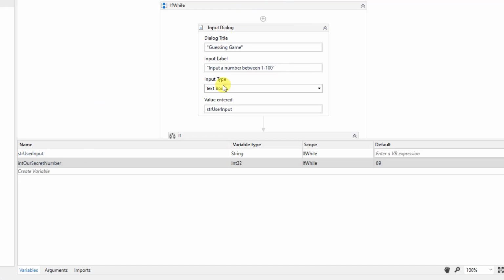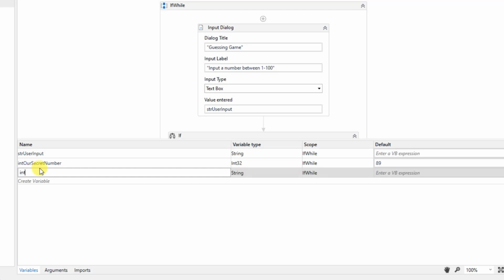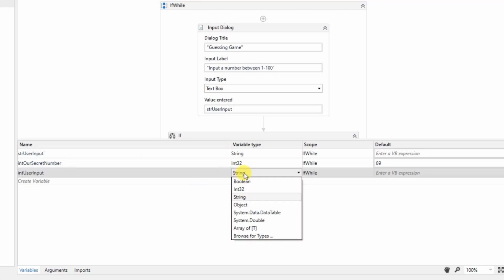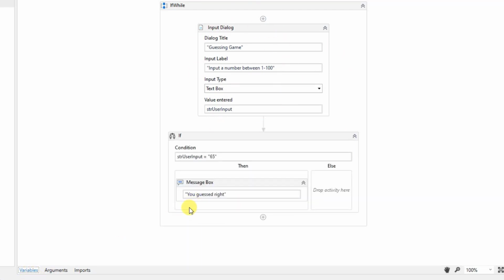We will also need to convert this str user input, that is a string, to an integer. So if we go in here, we'll say int, and then we'll say user input. Again, it's an integer, like this. And this one will not have a default value because we'll have the user give it to us, like this. And now we can do some clever things. Because we'll convert this string up here to an integer. Remember, the user gave us a string and we want to have it in an integer so we can compare it with our secret number.